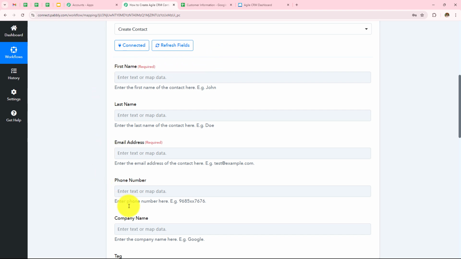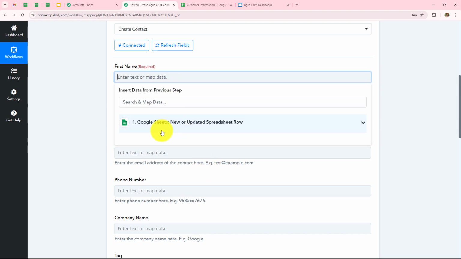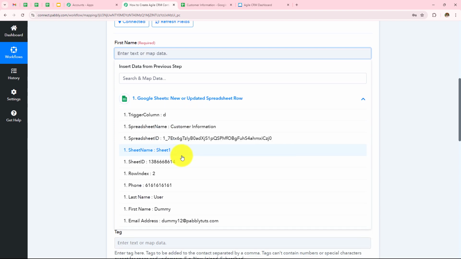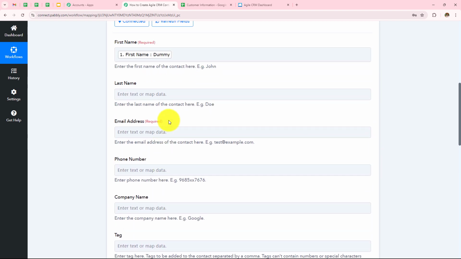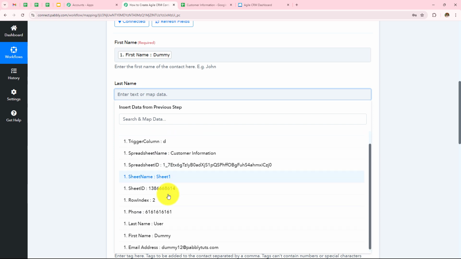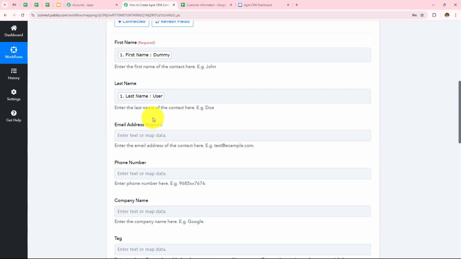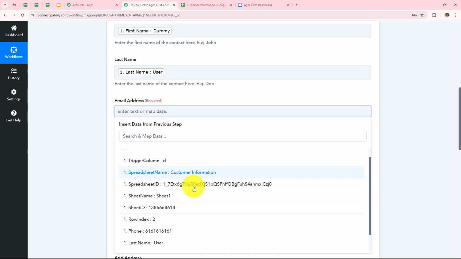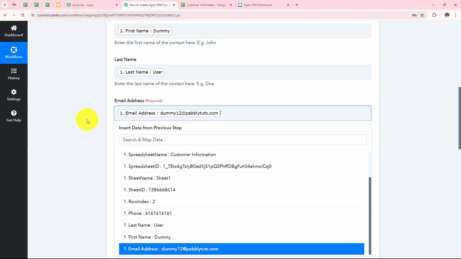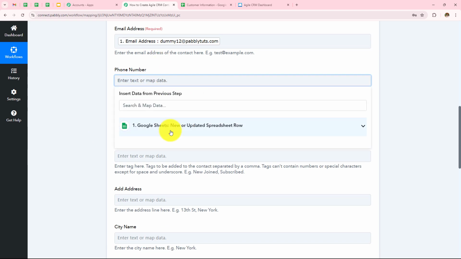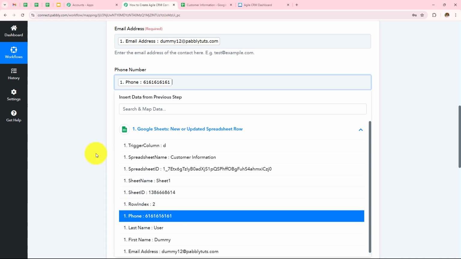So to enter this, I'm going to use a process called mapping, which means I'm going to enter data from my previous response. So over here, I will simply click on Google Sheets from where I have received my previous response and map the first name as dummy. I'll do the same for the last name and map the last name as user. Over here, I will map the email address as dummy12@pabblitudes.com and the phone number as this one.